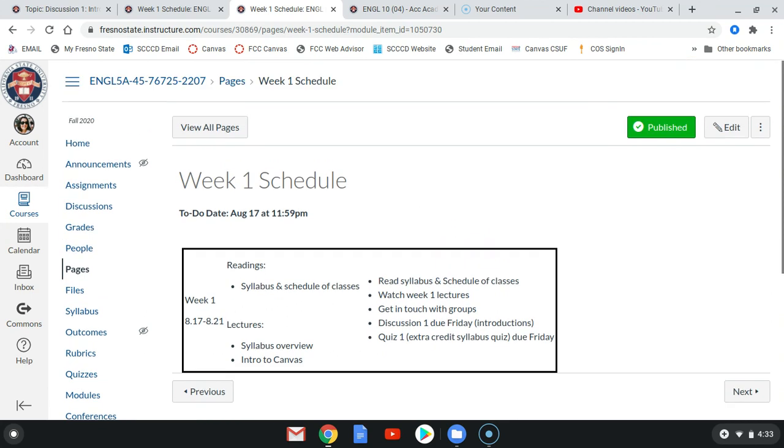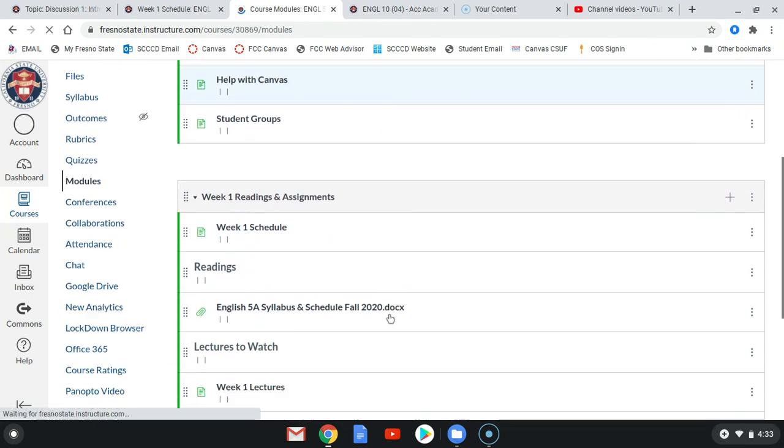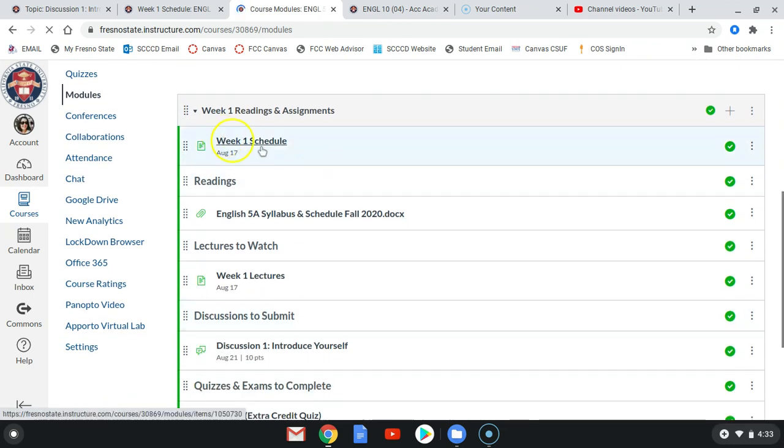So once I've clicked on something in the module, I have a couple of options for how to get to where I need to go next. I can click back to modules and then scroll back down, and I know I've looked at that.